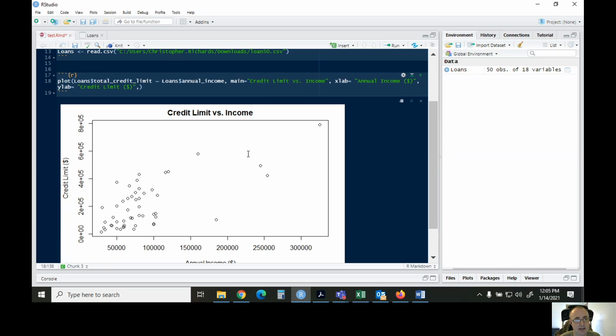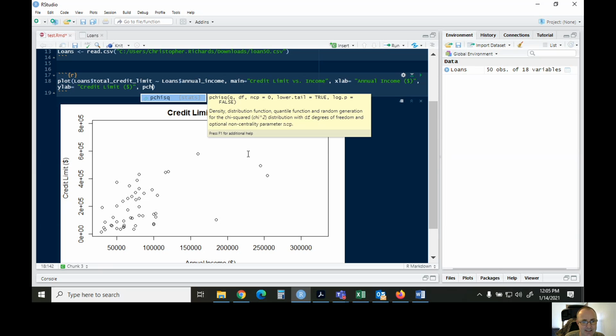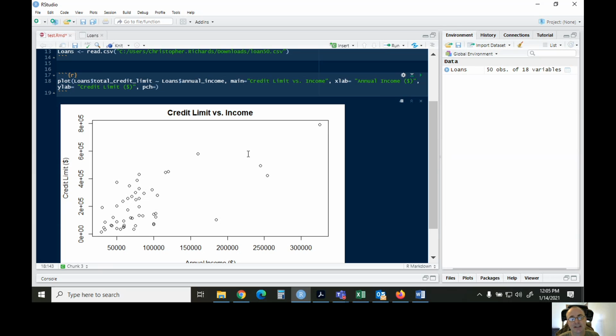And this is already looking a lot better. Other options you can add, if you want to, you do not have to. I don't like the open circles, right? So pch, if I say pch equals, that is telling it what I want my points to look like. You can look online and see all the numbers of them. But for example, off the top of my head, I know that 19 means I want these to be filled in circles. I can go ahead and run that, and now they are all filled in circles.